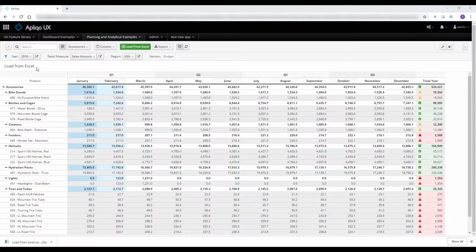In the following template, load from Excel, we have the product dimension on the rows and the months dimension on the columns. So first, let's export this to Excel. This time we will use the Excel load format. We showed the previous format in the previous video, so you can check it out if you missed it.